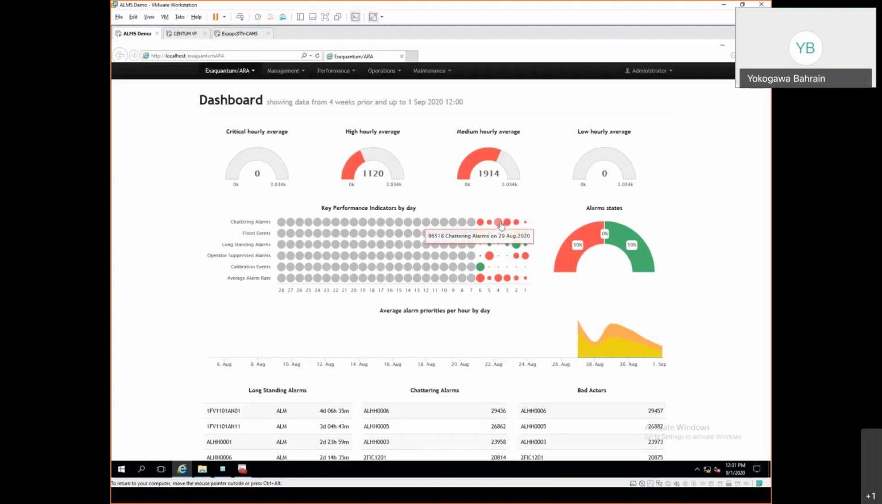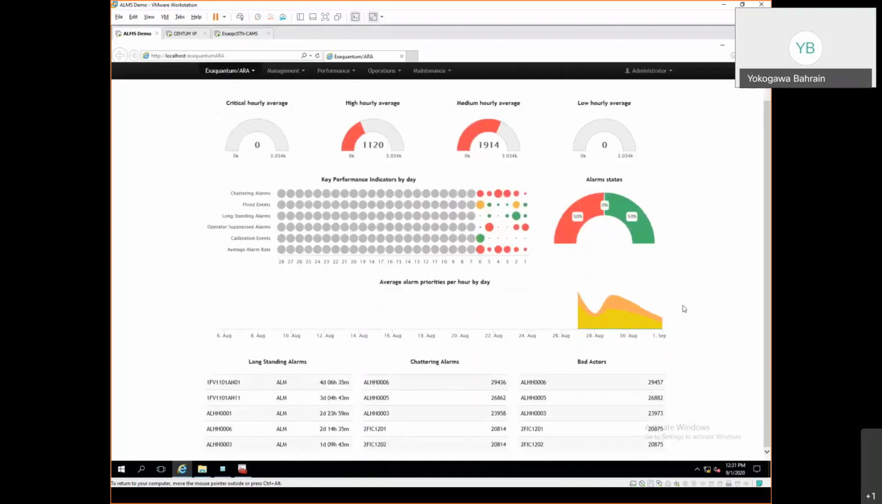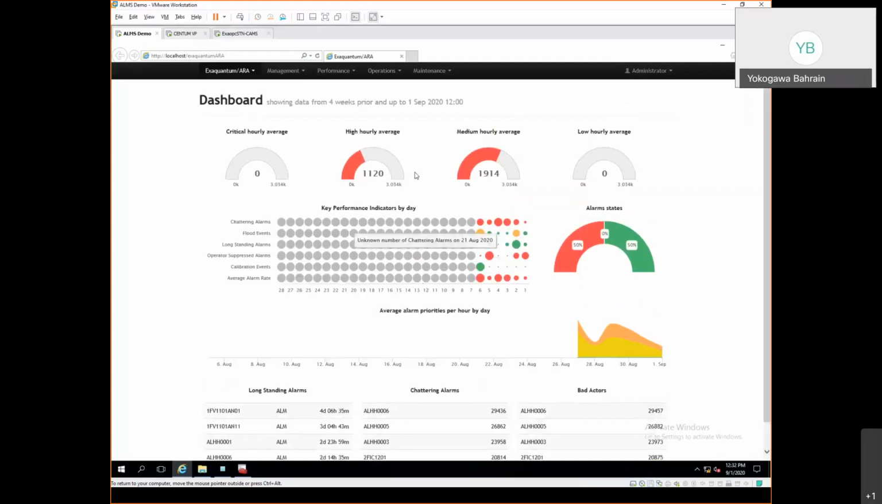Thankfully, this is only a simulation, not a real plant, but you get the idea. Over time, if I left this running for a whole month, all these grey dots would disappear, and this would be full of statistics for each and every day. At the bottom, I have a list of my top bad actors, chattering alarms, and long-standing alarms. At the top, I also have a breakdown of the number of alarms based on priority: high, medium, low, and critical. So this is the default homepage.